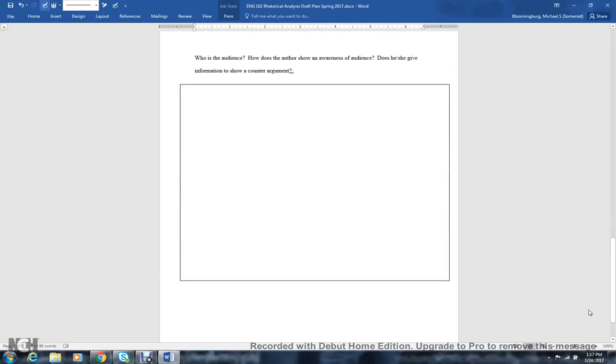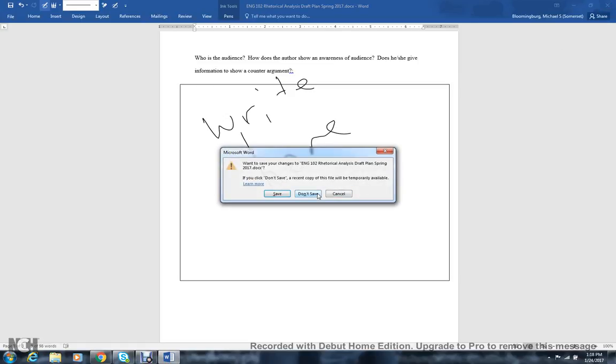And then the last block is who is the audience and how does the author show an awareness of audience? Does he or she give information to show a counter argument? So again, the best way to do this is simply to write in the box. Okay? So just type out your responses there, and I'm not going to actually save that.